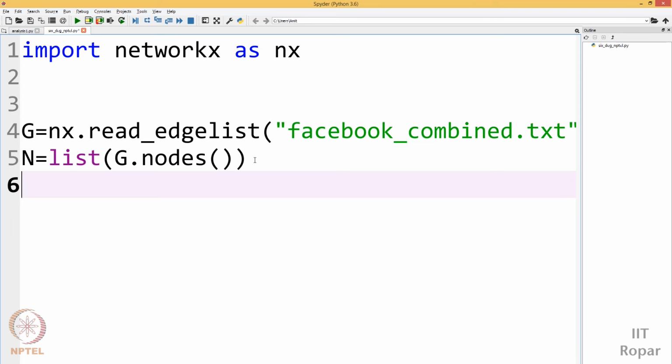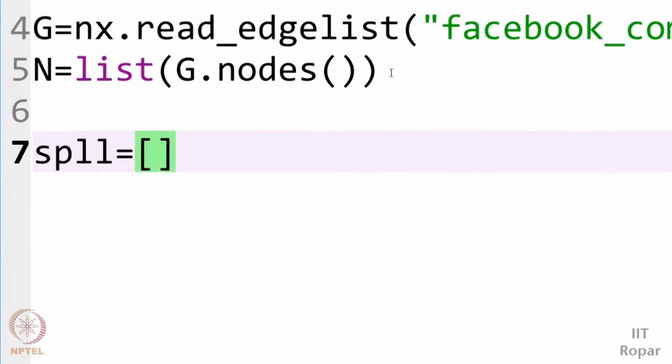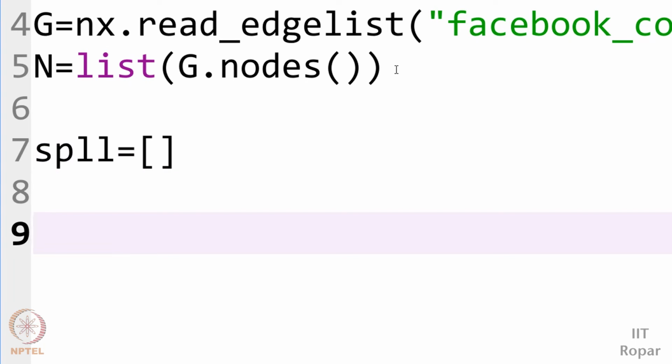For that, I need to store the length of the shortest path in some list to observe something. So let me store it. Let me say shortest path length list. So, shortest_path_length_list, let me say. I need a list, so I'm having an empty list here. And now, as I said, I'm going to check for each pair of nodes, right? So I need to run a loop and iterate over all these possible nodes.